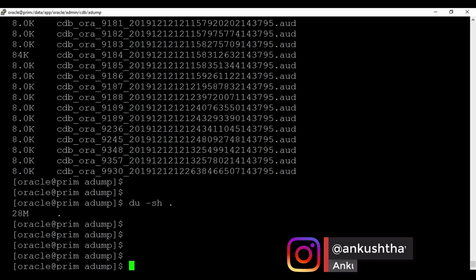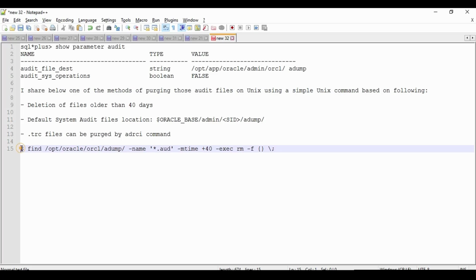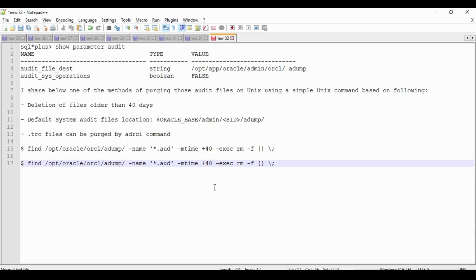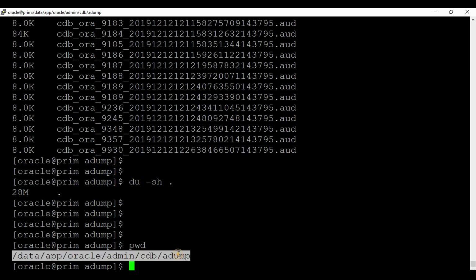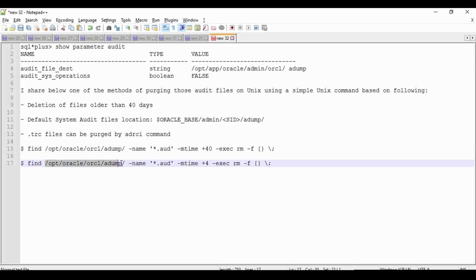Let me try to delete these. This is the one command which will help you delete the auditing files. Here I am going to use the modified time with +4. It will delete all the files older than 4 days before the current date. Here we need to specify the path of your auditing files. Currently the auditing files are going to this location, so let me copy it and paste it over here. The -name parameter will search for the file name: *.aud, where star means we don't consider any name, but we are mainly focusing on .aud.